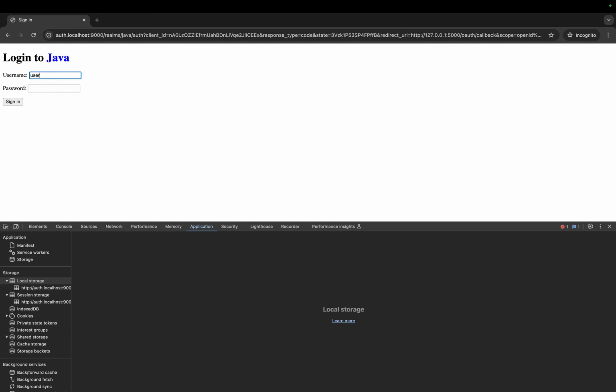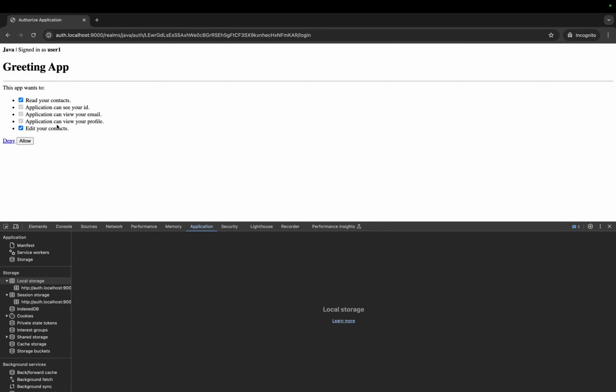Username user1, and this is the password for user1. I'll click on sign in. So here we are saying read your contacts and edit your contacts, and these are the scopes. And this is for profile. Sorry, this is for OpenID. The second one, email, is for the email scope. Then profile is for the profile scope. That will be able to give us the display name of the user.